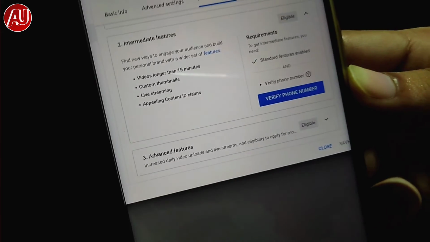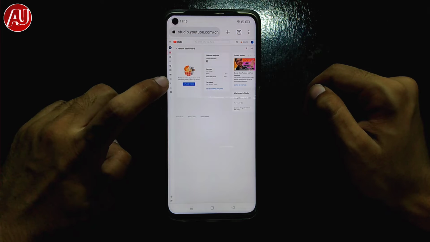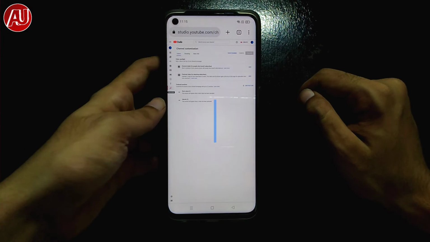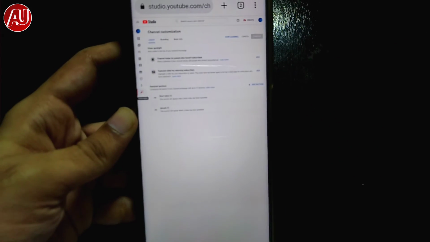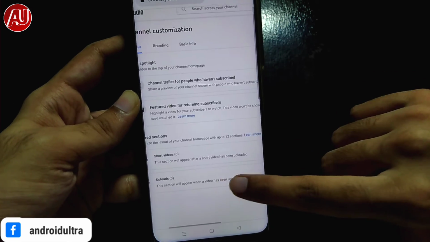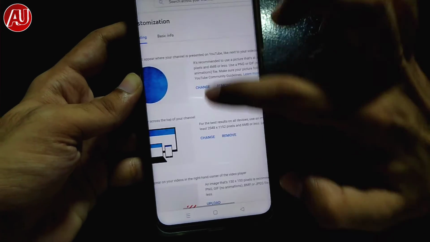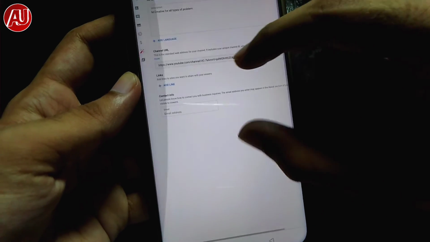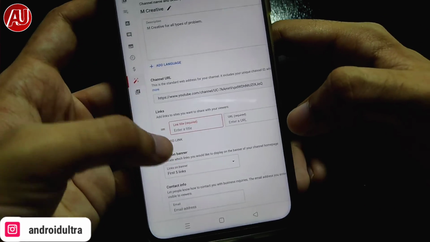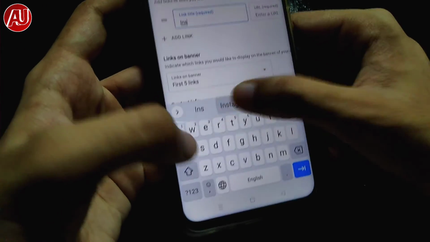In the third last option, you have some features eligibility. When you verify your phone number, you have the option to upload videos up to 15 minutes, custom thumbnails and ID appeals. As you can see here, after clicking on the customization option, you can see three options available: layout, branding and basic information. We already uploaded the channel banner or profile avatar. In the basic information you can see you can upload up to 5 links for social media, a description, or your contact email for business inquiries or promotional.